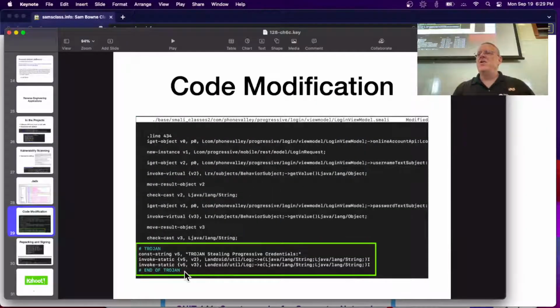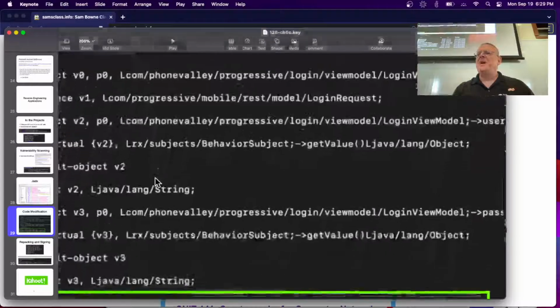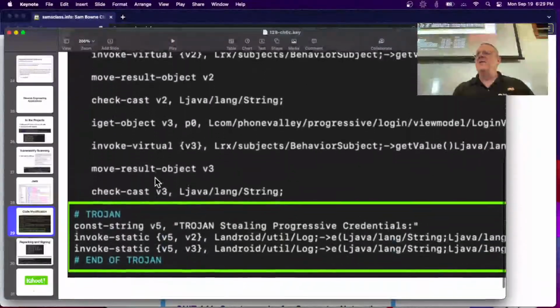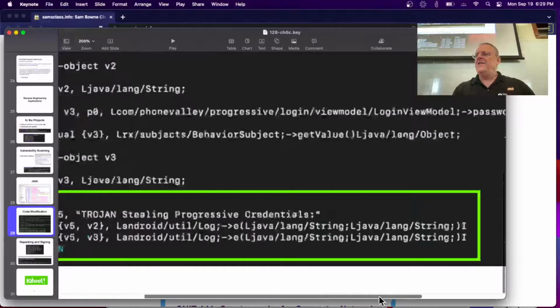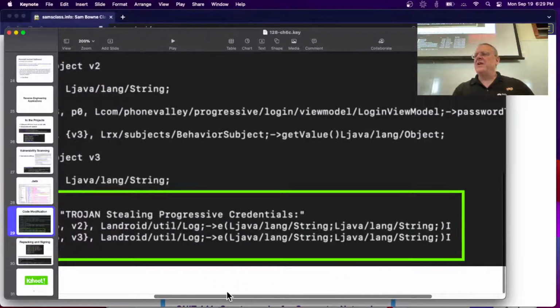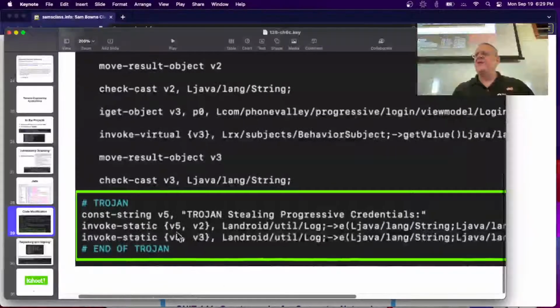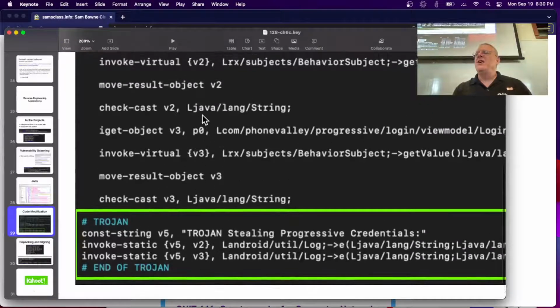Anyway, and then there's code modification. This is what you do. This is what the code looks like in Smali code. And what I've learned is just a couple of these Trojans. You can add a Trojan. This will just log something. So I can put something in the log and then steal things. So I figured out that V2 and V3 are the variables. V2 and V3 are registers. You have up to 16 of them in each method. And up here, you can tell what they are.